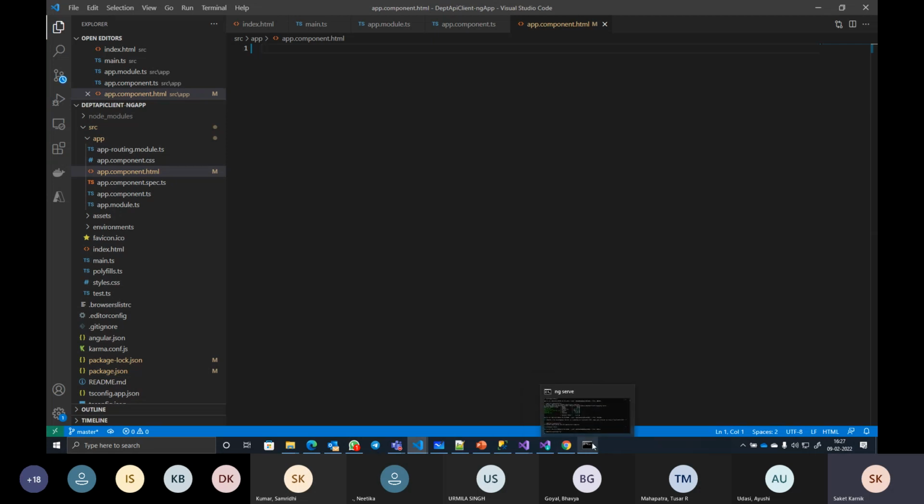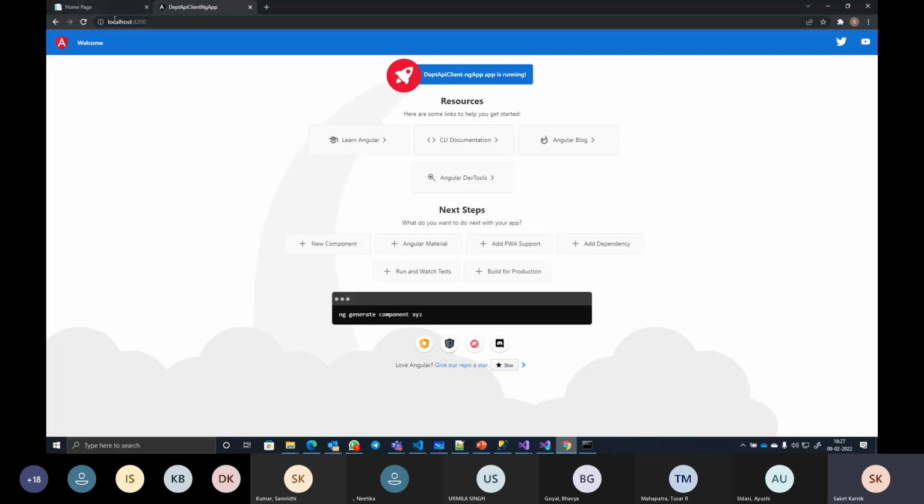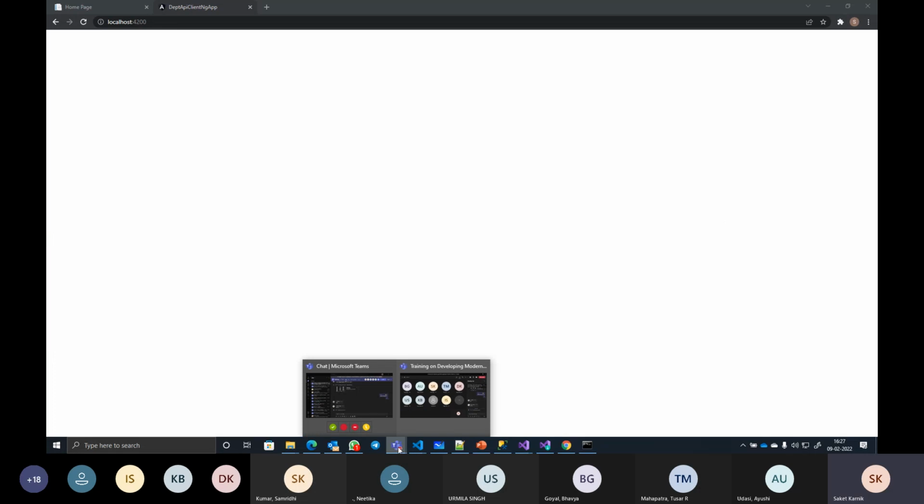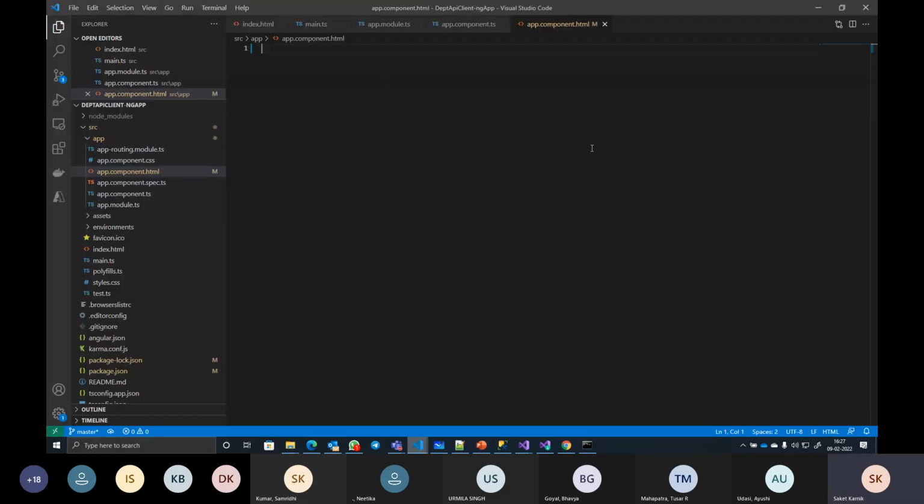Save it. And if your server was running already, your browser must be showing the output like this. Blank white page. Yes or no? Yes, sir. Okay, so all of our UI will go in this app.component.html or any other component only. One component may use another component also, right? I may have dependent component as well, correct? But this is something which will bring in the main UI.